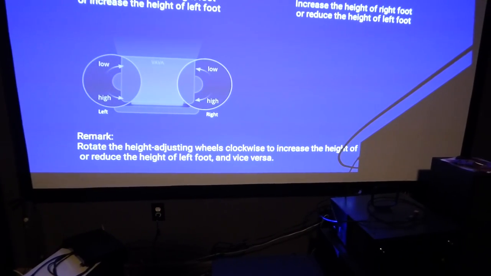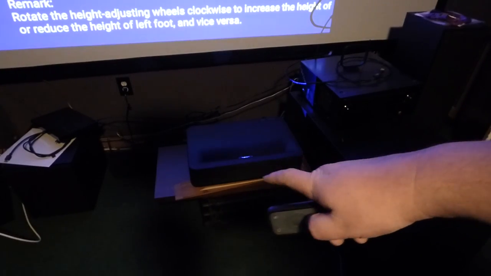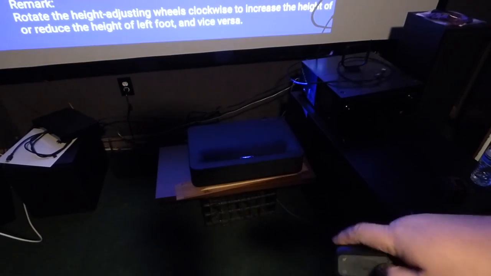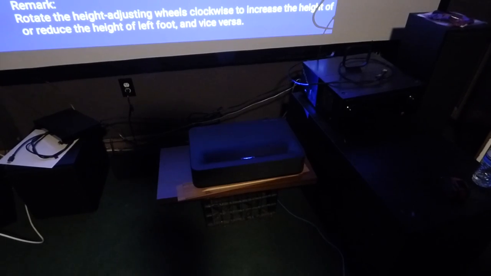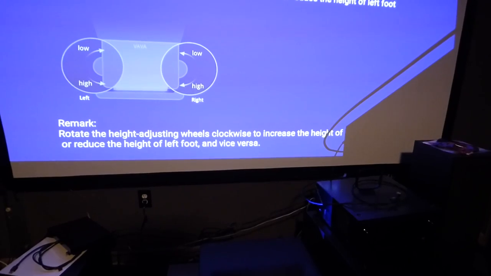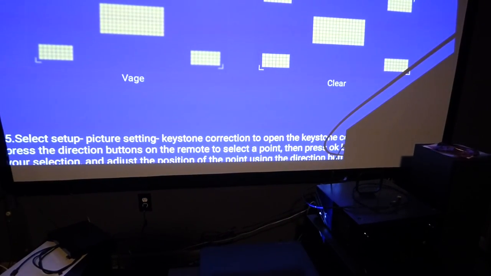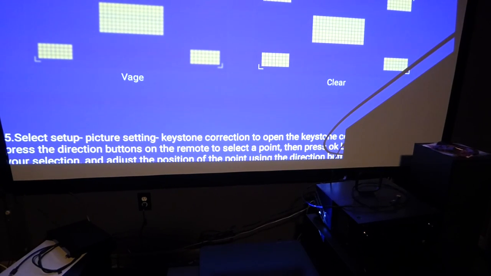And I did adjust my setup down here. I put the little board that was in the front of this thing to the back of it to give it an extra lift, because it really was off there. Now it's just all off. So we got that there. And then what we got here? We got vague and clear.